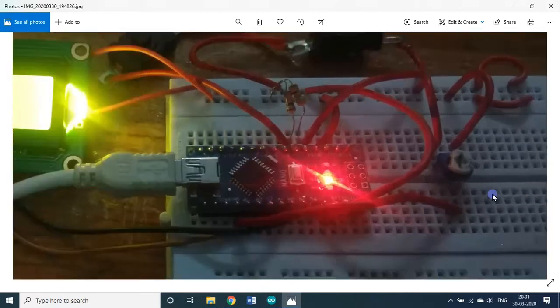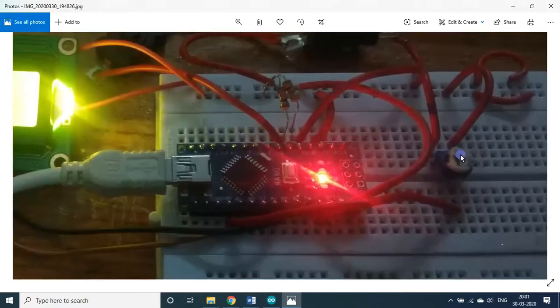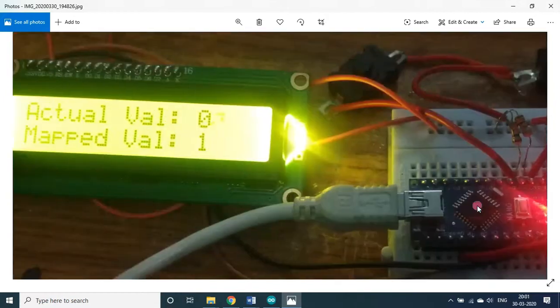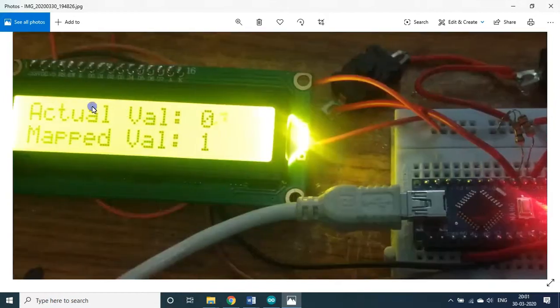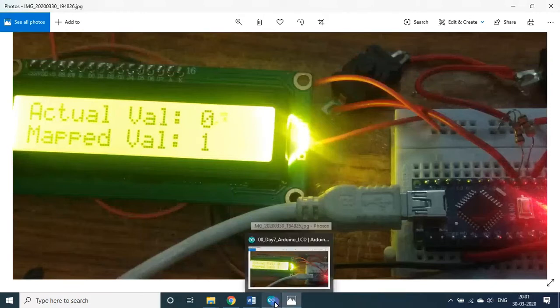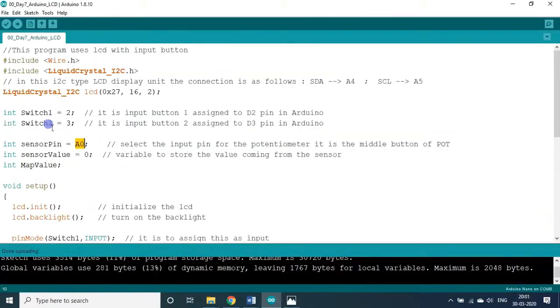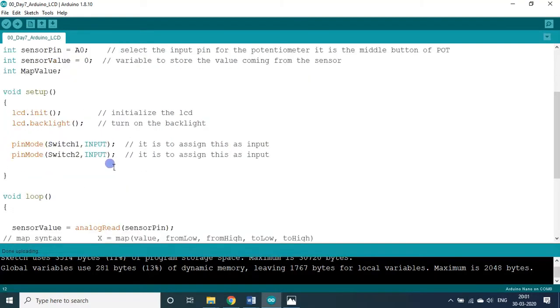So this particular knob is at the left extreme. That is why the actual value is 0, the mapped value is 1. I'll tell you now about actual value and mapped value. Sensor pin is assigned with 0. The sensor value is initially 0. Map value variable I am also using.